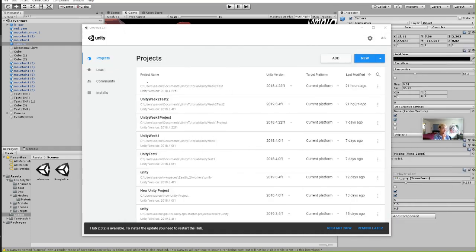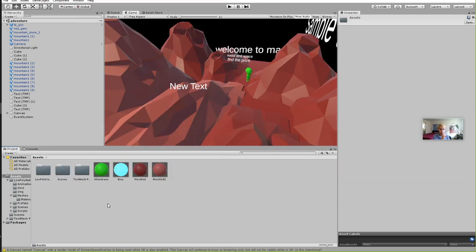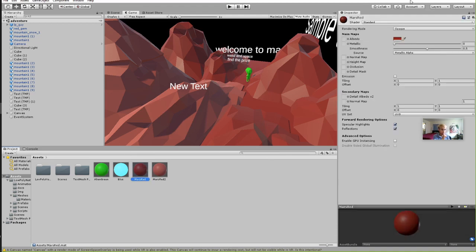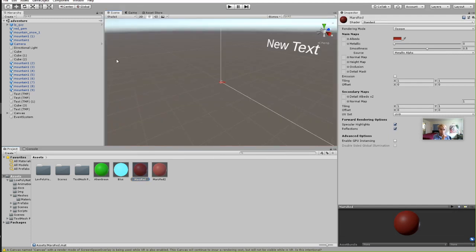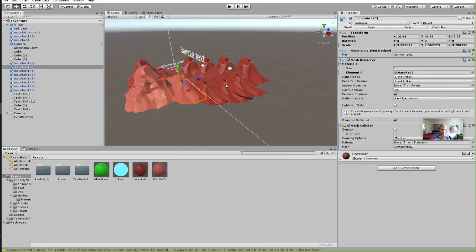How do you add? Yes, these are the kind of questions I like to see. How do you add material color to mountain again? Ah, Len's got it covered, huh? Yeah, you want to make a new material in the project. Right click, create material. You set up your material, you click on it, change the color, and then you either drag it onto the object that you want in the scene view, or click on the object you want to edit and drag it onto the materials thing.